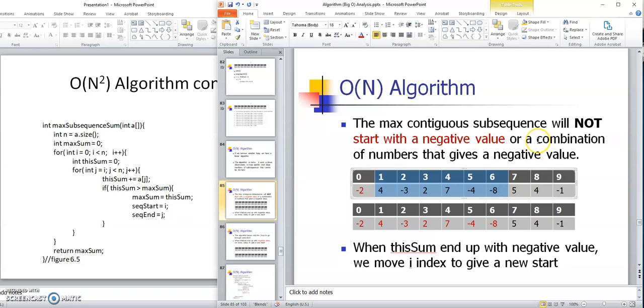And therefore, you can see the description over here. We will not start with a negative value or a combination of numbers that gives a negative value. In other words, all of these are considered negative values, and they cannot be part of what we are going to search next. So take a look at this one.